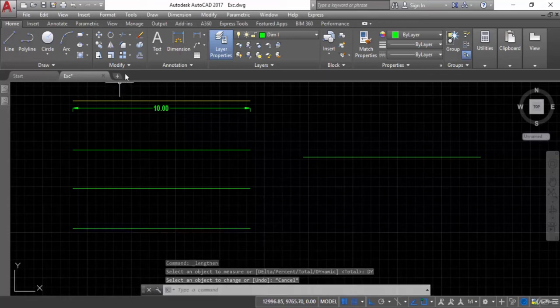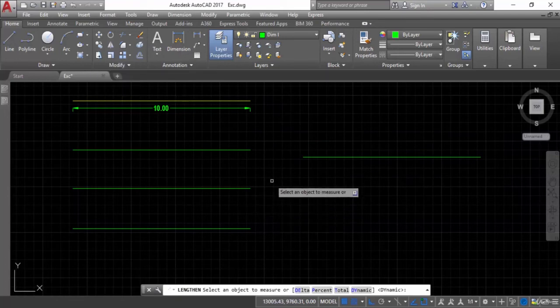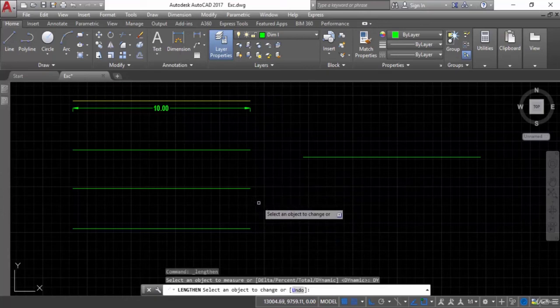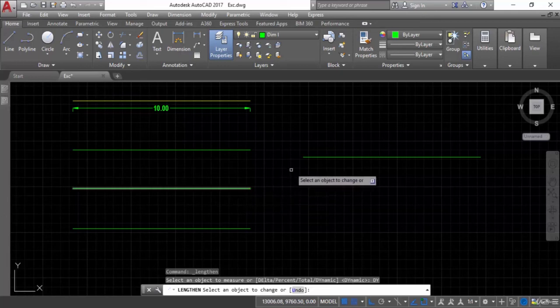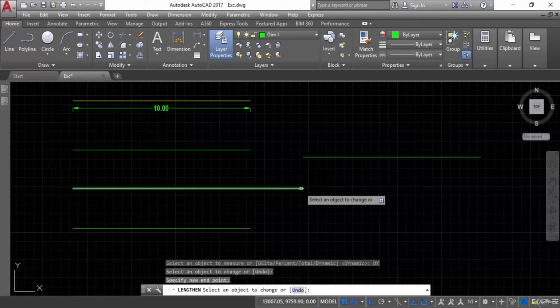So let's see another option. I will go into modify, go into the lengthen command and activate it. I will right click and here is one more option, that is dynamic, okay? Dynamic means we have to give a reference to the line. For example, I want to lengthen this line from this point to this point, okay? So what I have to do is give the reference. I will select this object. Now you can see it is asking for the reference endpoint, okay? This is the reference, so I will give this point. So this is all about dynamic.